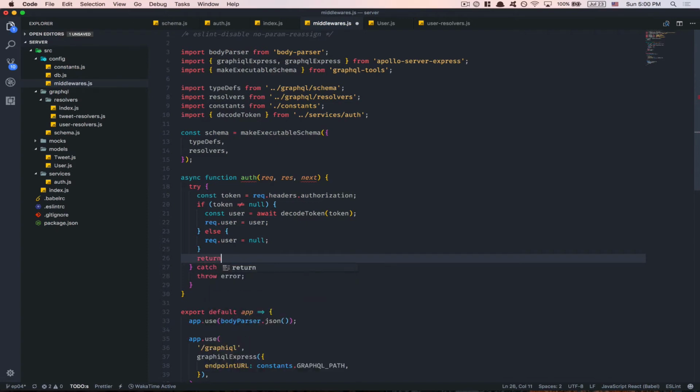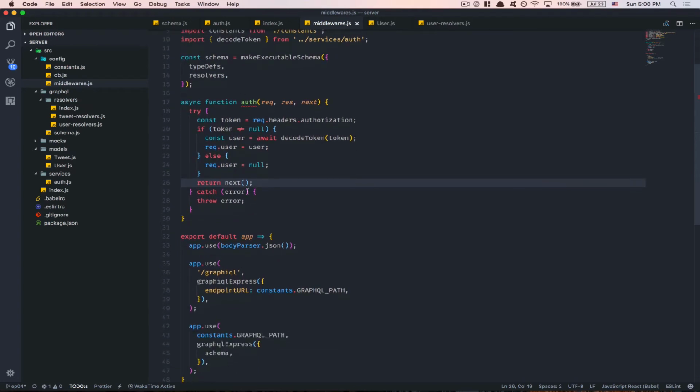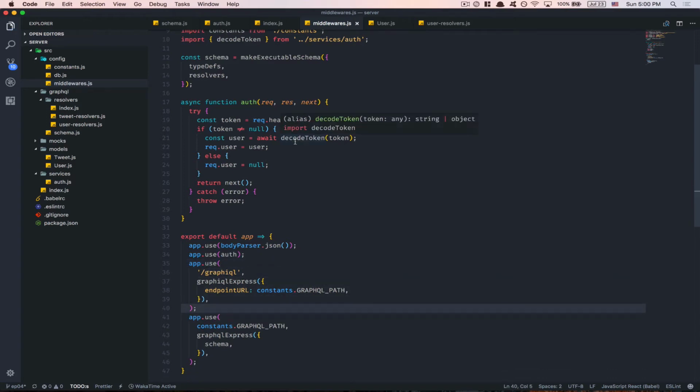And finally here, I'm going to return next, so we don't stop the code right there. After that, we need to make sure we use this auth, so I'm going to do app.use and put auth here, like that. So here we make sure we use it as a middleware for the app.